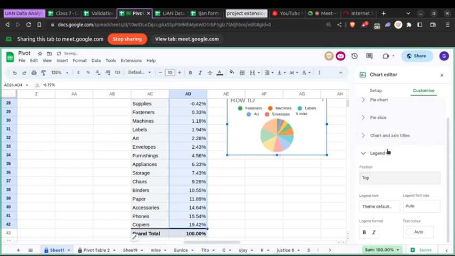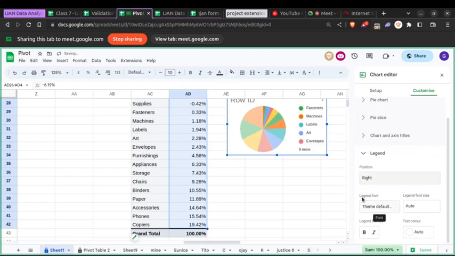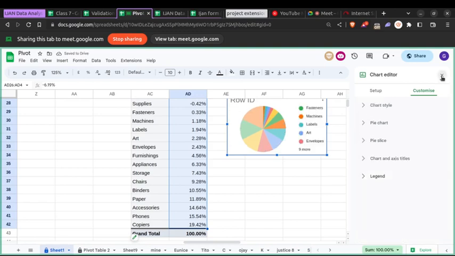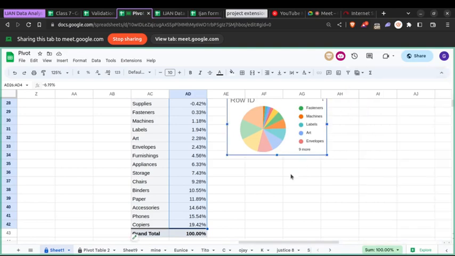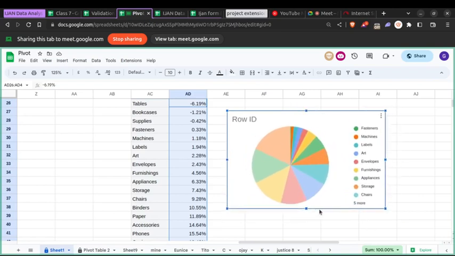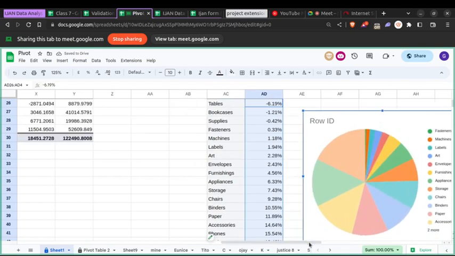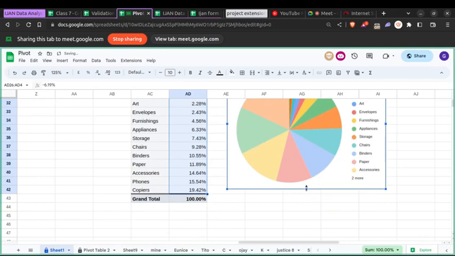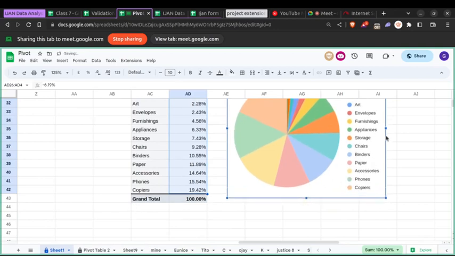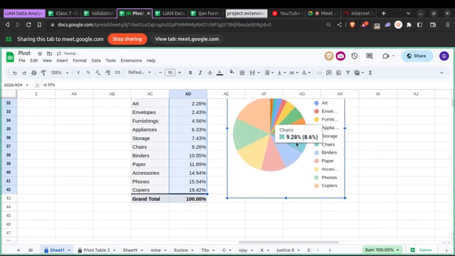I think top takes it to the top. This is a small chart, so let's do right, then we increase this. Let me increase this so that the other ones can show. I think I can just bring this down. Yeah, one more. I want everything to show. Can I shrink it from here? Yes. Okay, yeah, so this is it.